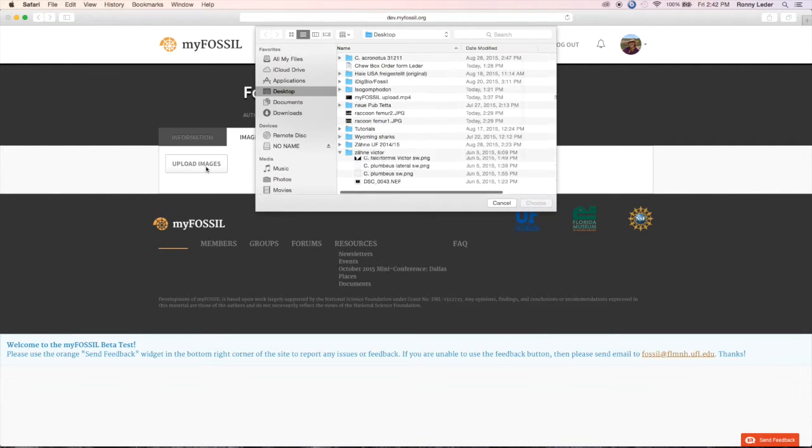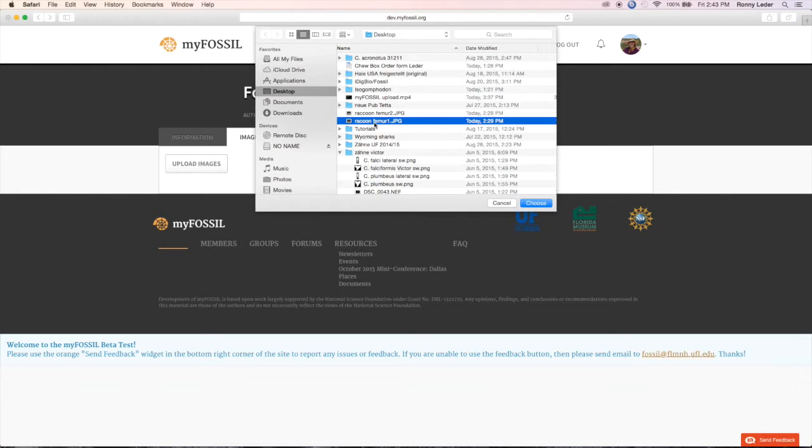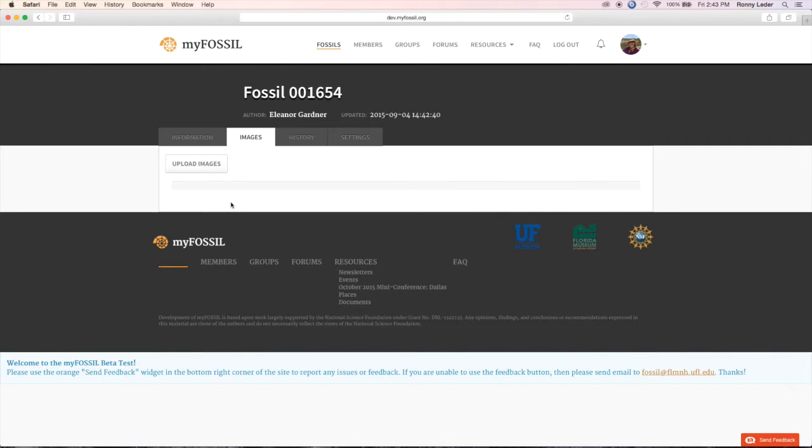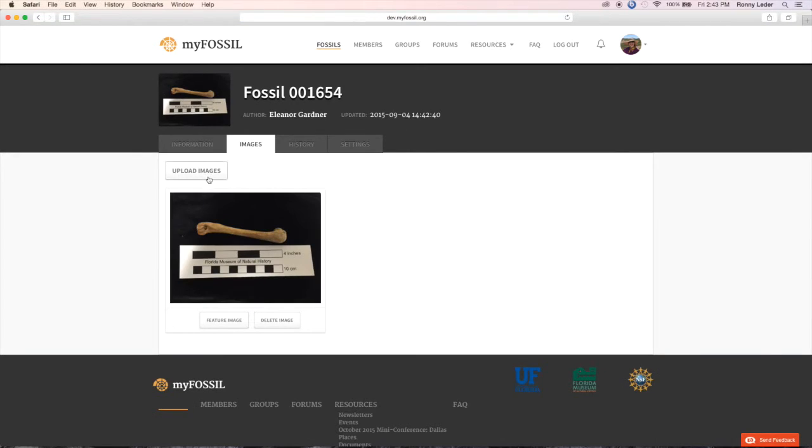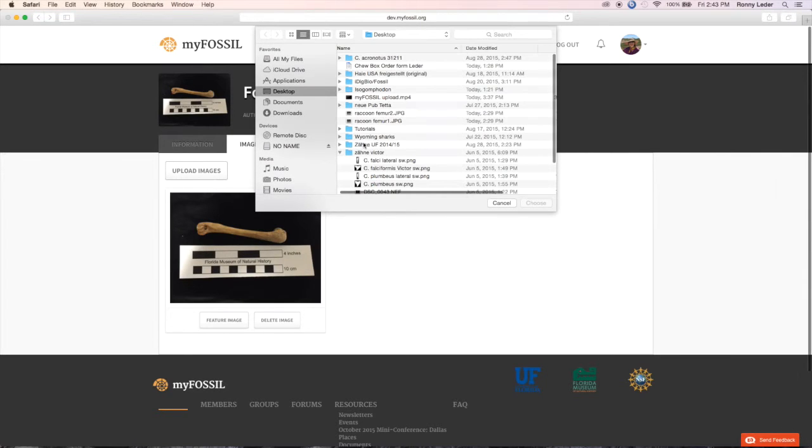So when you click the Upload Images button, that's going to bring up a little window here, and then you can select your photos. And so I'm going to go ahead and select that one, and it'll give you a little progress bar. It'll show you that the upload is going on. It's taking a second here. There we go. And then you'll do the same if you have more pictures.